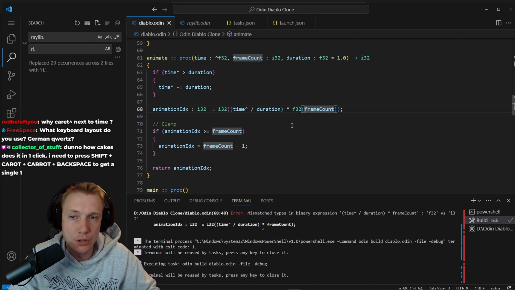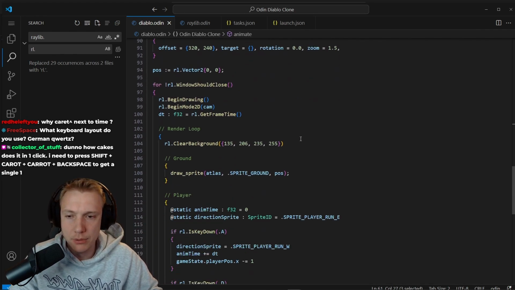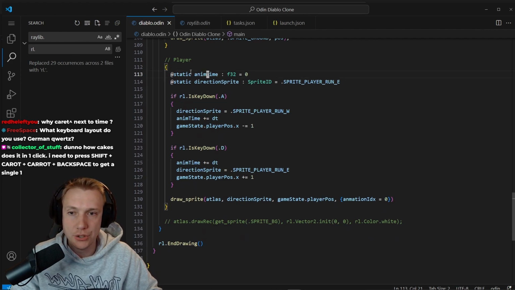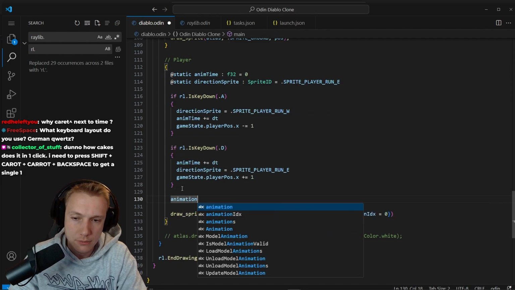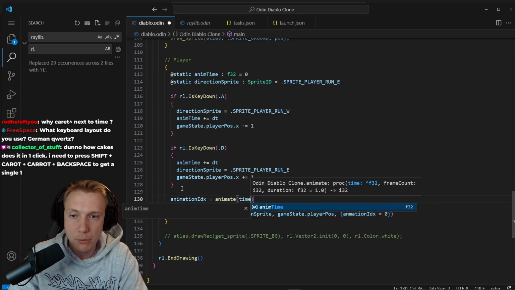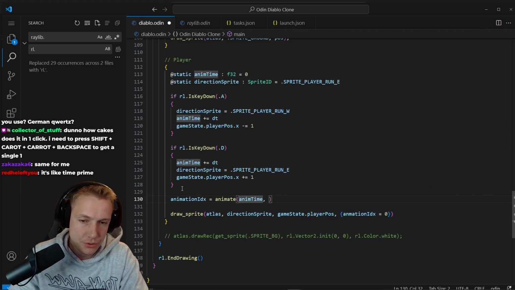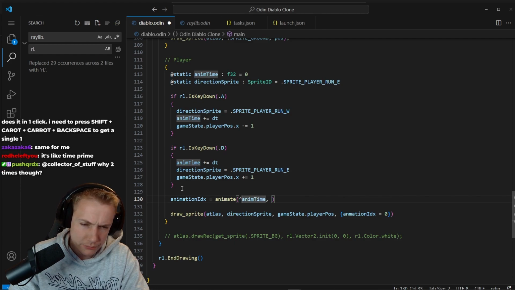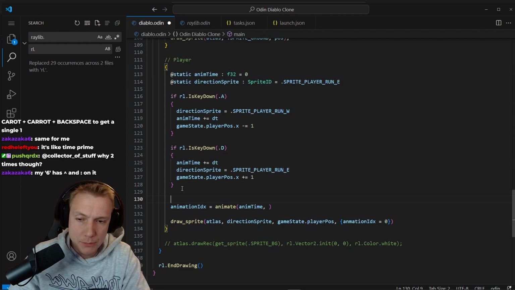Why caret next to time? Because we are going to change time. We are animating time. So, for example, we have an animation time for the player, and we increase that as we run. And now I want to get an animation index. That is animate. And we can use the time. I wonder if it's just animation time like that, or do I have to do something else? Do I have to specify like this? I'll try it like this first. And then the frame count comes from the sprite.